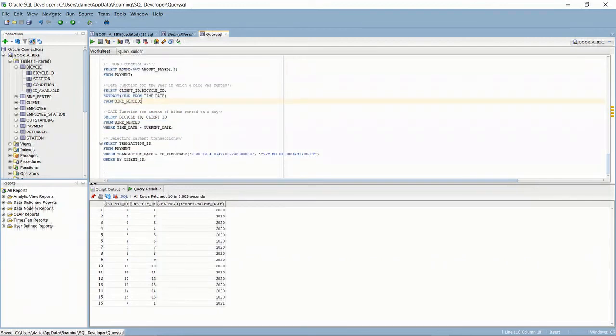The extract date function is used to determine in which year a bike has been rented. This query could prove useful in determining which year has been the most profitable.